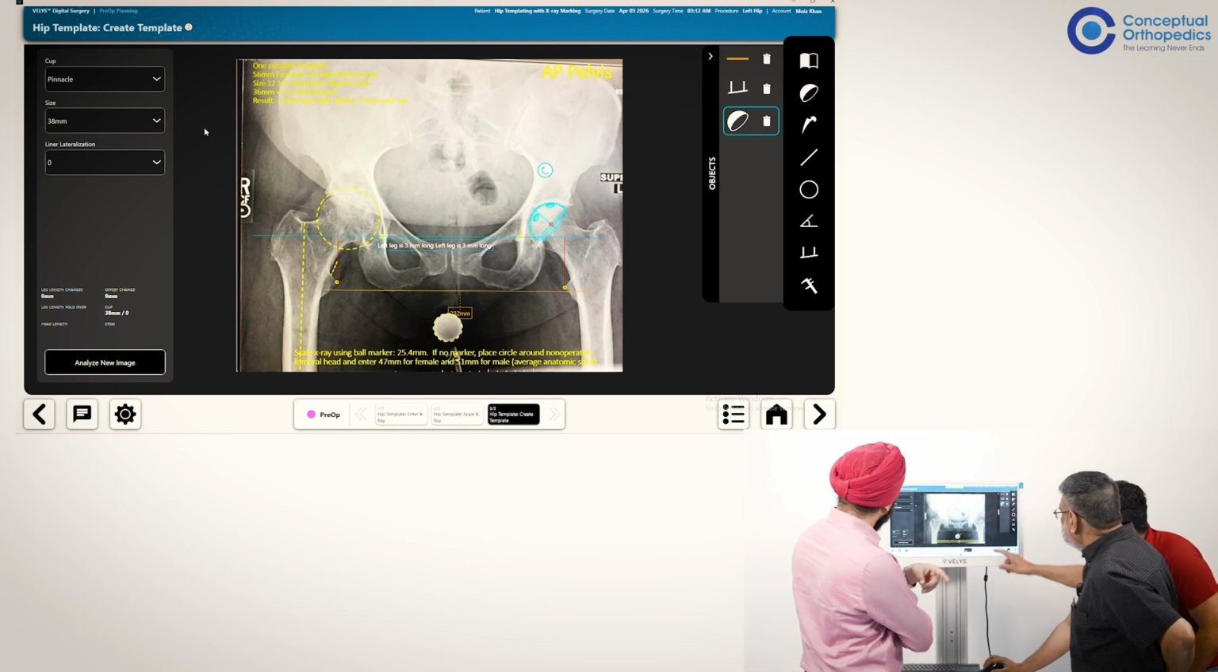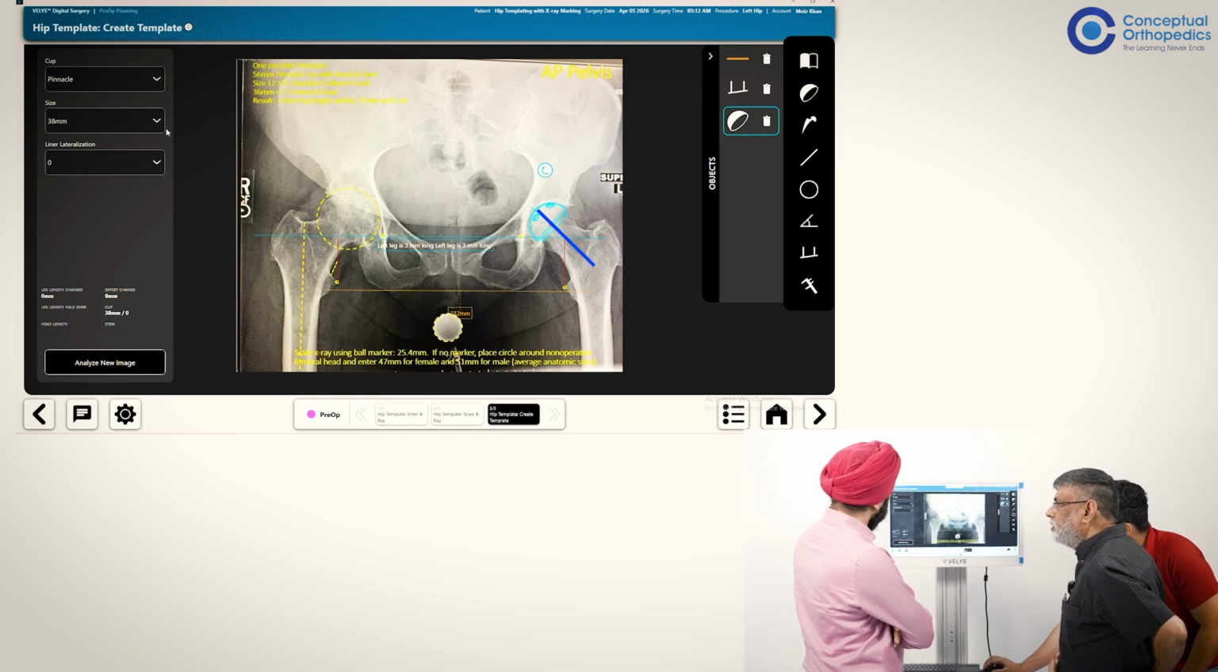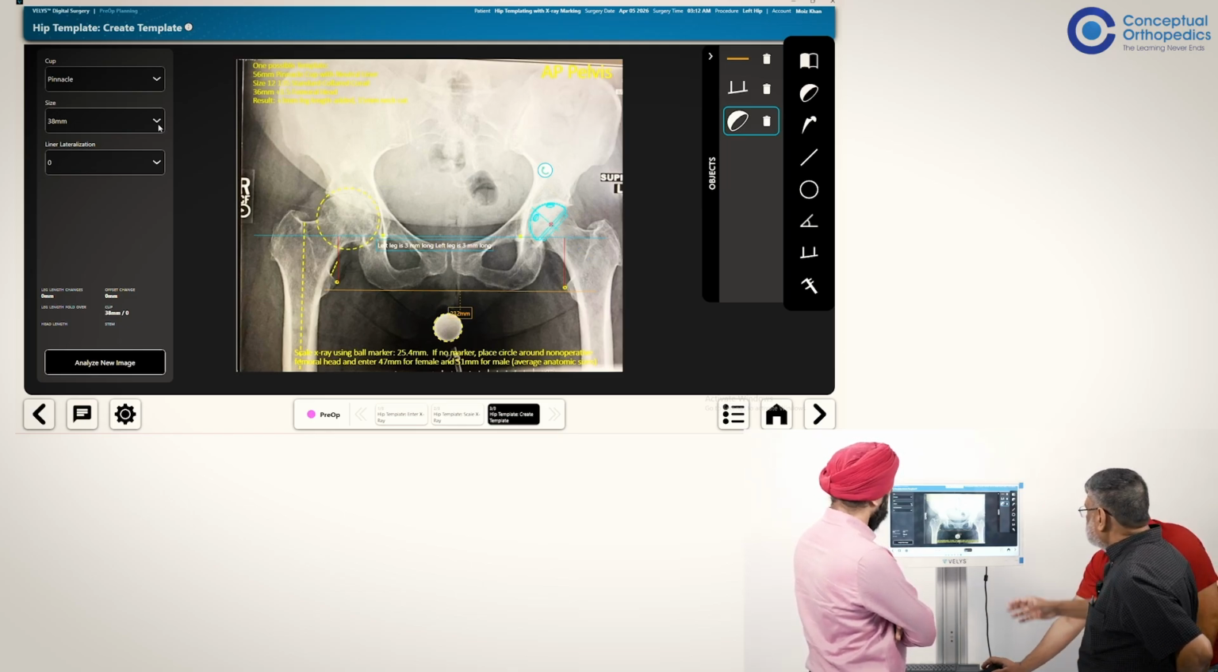So we can measure this? Yes, you can draw this line to this line and see what the angle of it is. So you get a 45 angle, okay. So that's, let's say, 45.